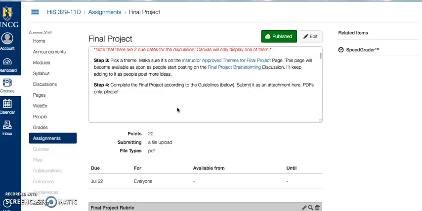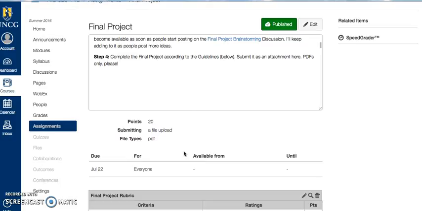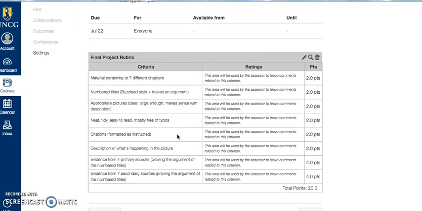So that's step 3. All of those are pretty easy, and step 4 is the big one. That's where you actually do the assignment according to the guidelines below. You're going to submit it as an attachment here. I only want PDFs, please. Make sure that if you're doing it in Google Docs or something, or even Microsoft Word, you should be able to save it as a PDF pretty easily.